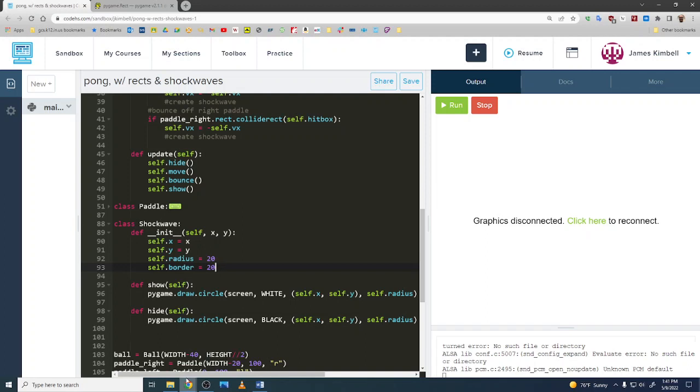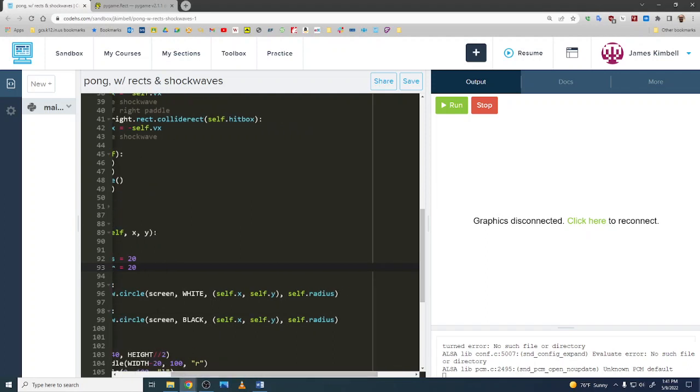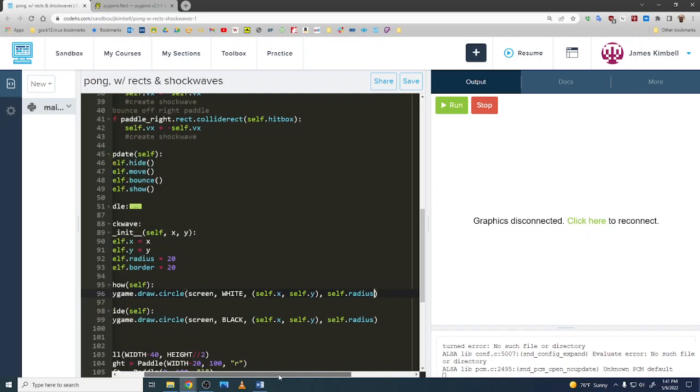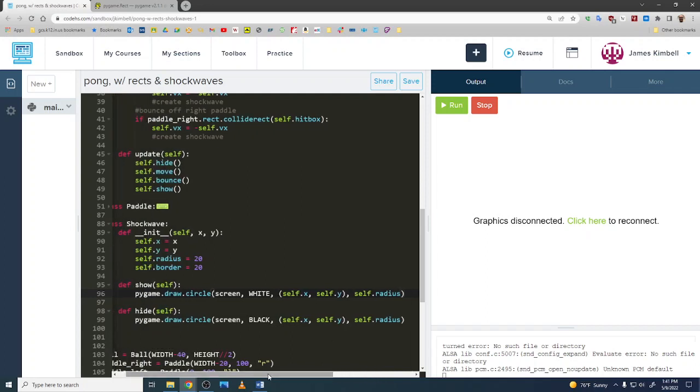Whenever you draw a circle in Pygame, you need where it is, what color, and then the center radius. You can also optionally add another thing for the border. I'm going to leave that off for the moment because I want to test a simplified version first. So we're going to have an update method, and what are we going to do in there?